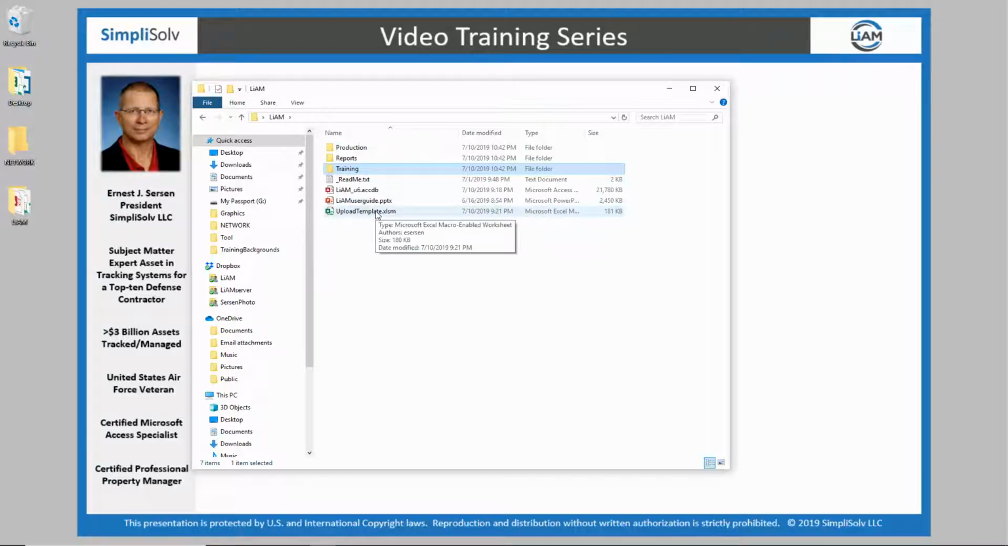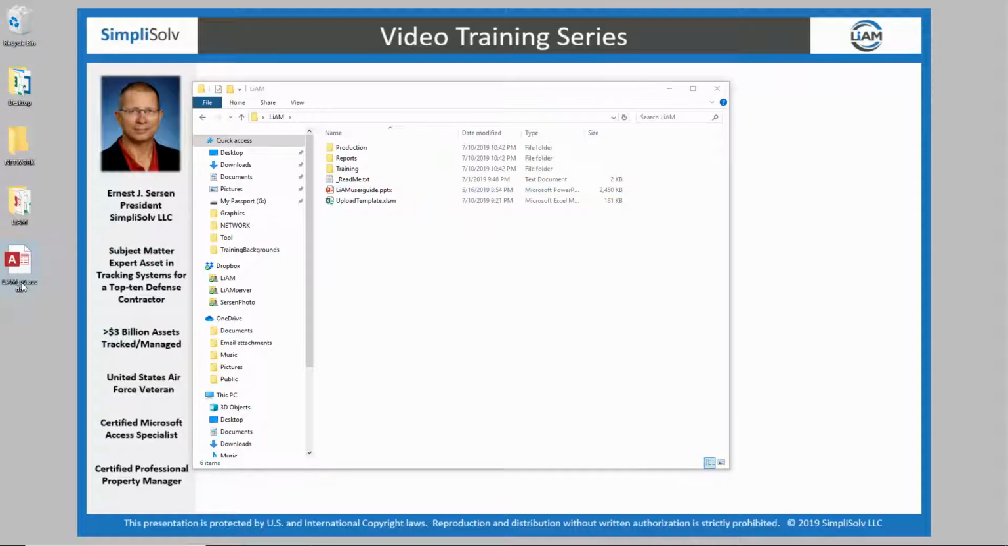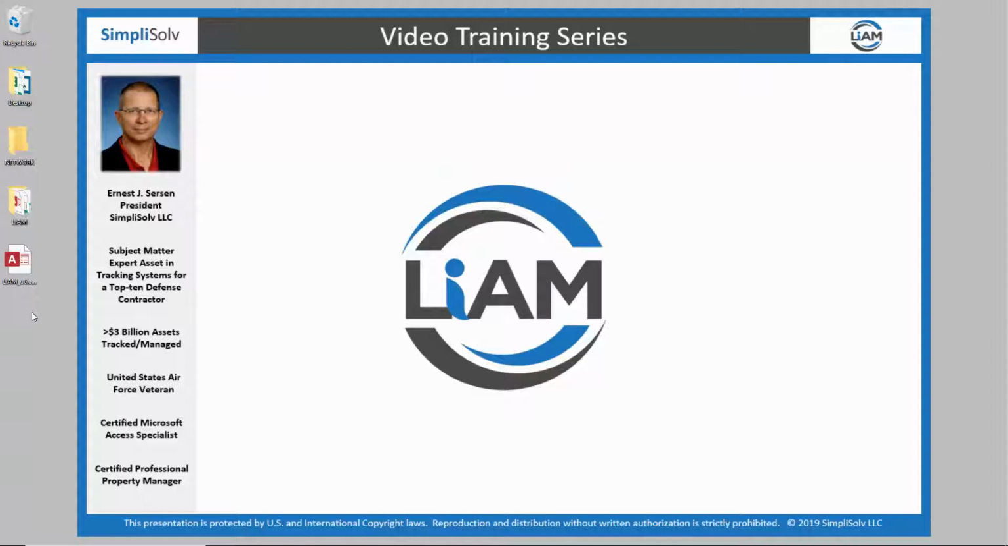The upload template is used if you want to add assets in bulk to the LiAM system. Finally, there is a LiAM_U or user interface file. Let's go ahead and hold with our left mouse button this file and drag it over to the desktop. Let's close the folder and talk about the operation of your system.